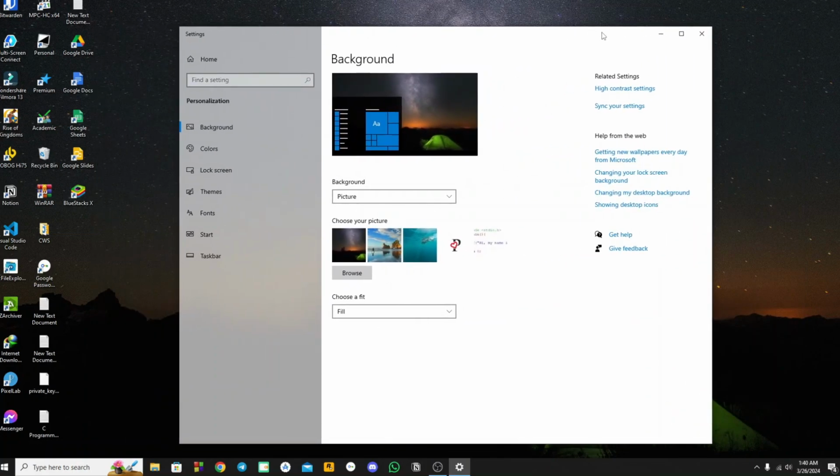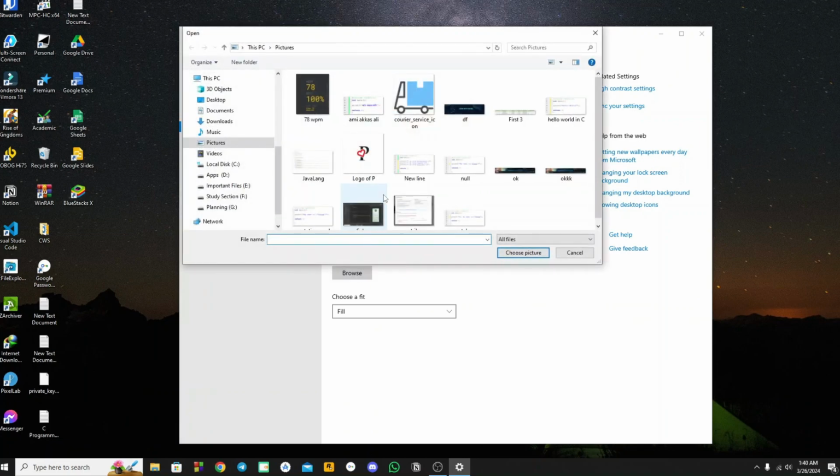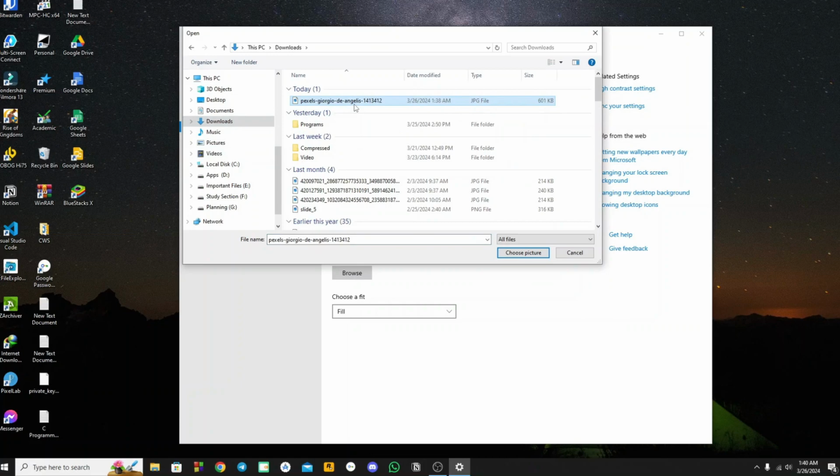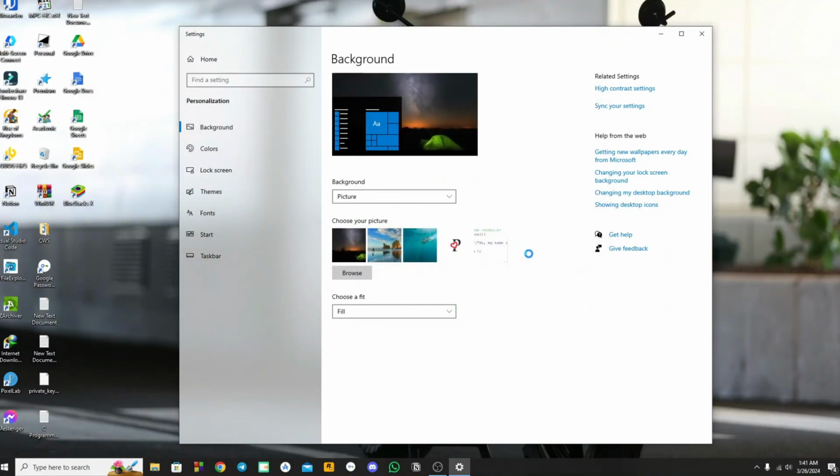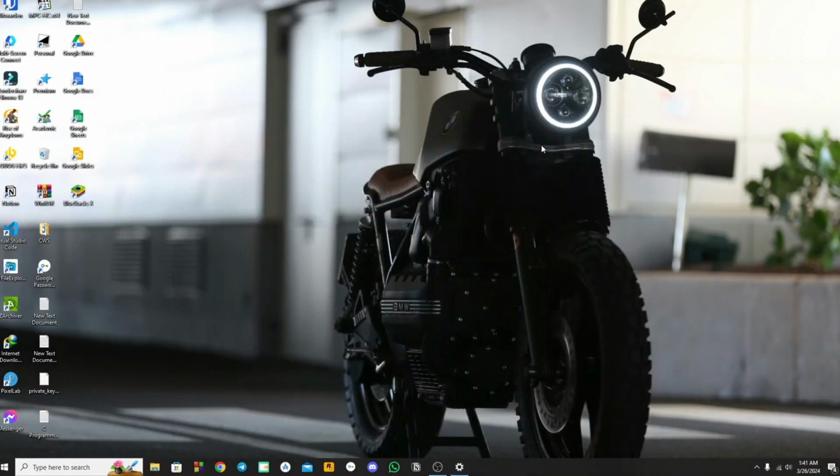But now here is a problem that comes up. If we want to use an image from an external source, we need to click on the Browse button. Then we need to select that image from the source. If I select this one, then the wallpaper is changed into it.